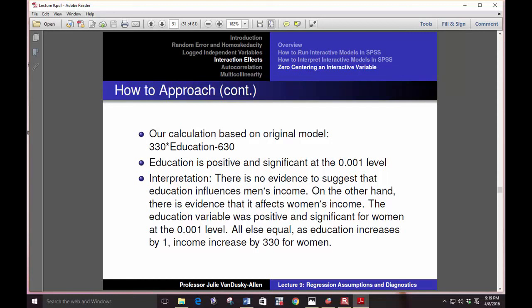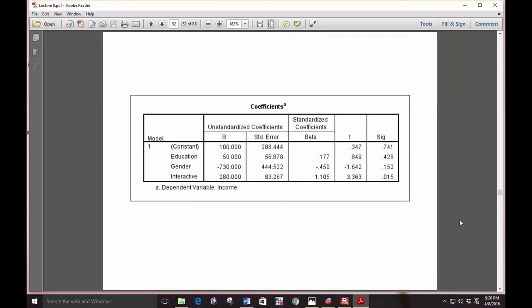The education variable was positive and significant for women at the 0.001 level. All else equal, as education increases by 1, income increases by $330 for women. Note that in my interpretation, I was clear that for men there was no evidence that education affected income, but for women it did. So we've interpreted the education variable.